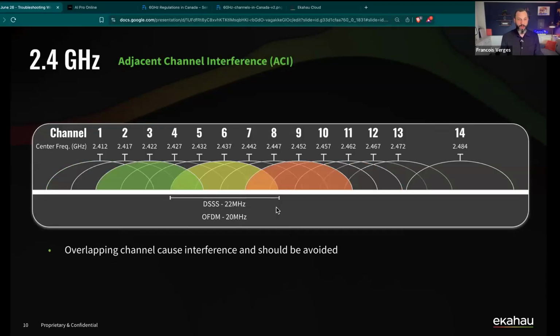But if you don't configure your access points properly, you could end up in a situation like this, where you have overlap between your different channels. So if I have an AP on channel 3 and another one on channel 6, you can see that they're sharing some of the spectrum. And if these APs are communicating at the same time, that's going to create interference, and that's what we call adjacent channel interference. So that's one thing when we do troubleshooting that we can look at: which channels have been assigned to my APs, and try to understand if we have these types of interferences.